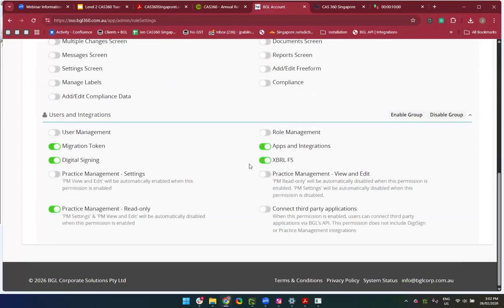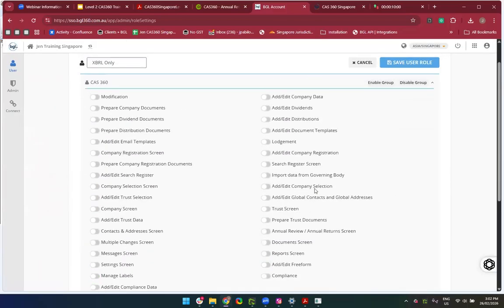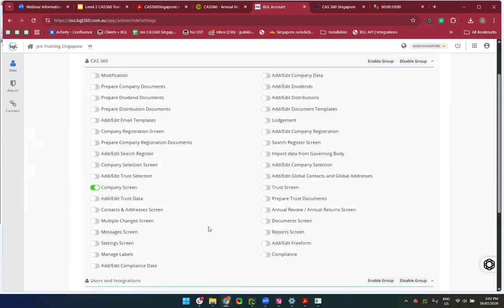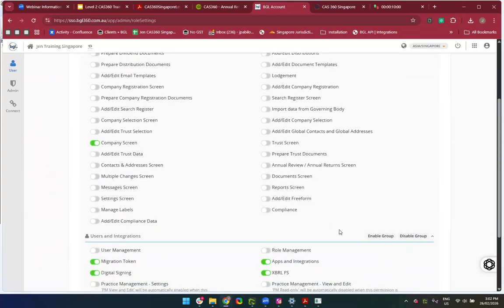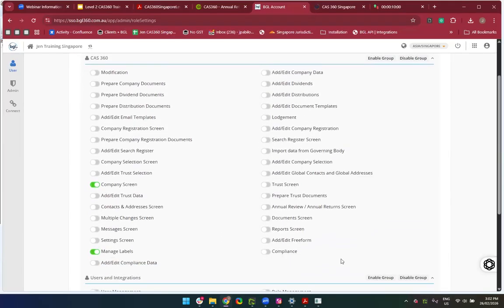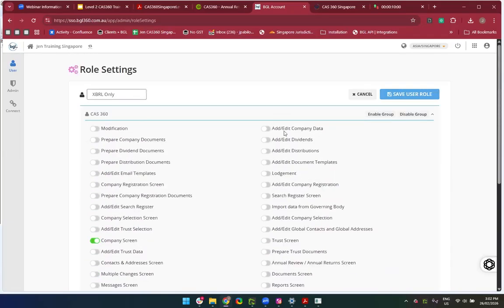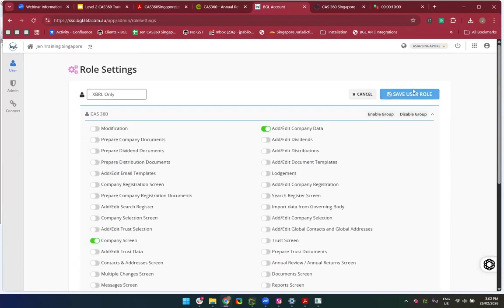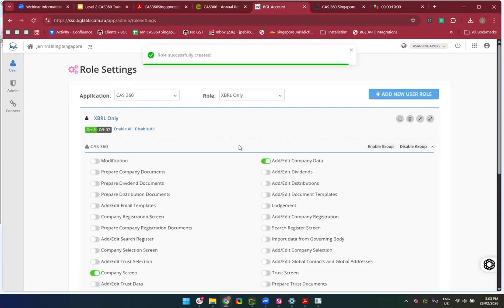So if I just want them to prepare the XBRL, for example, I still also want them to see the company screen, manage labels. I'm just going to do it this basic. But most importantly, XBRL has been switched off, and then you can quickly save the role and assign this role to the person who is preparing the XBRL.